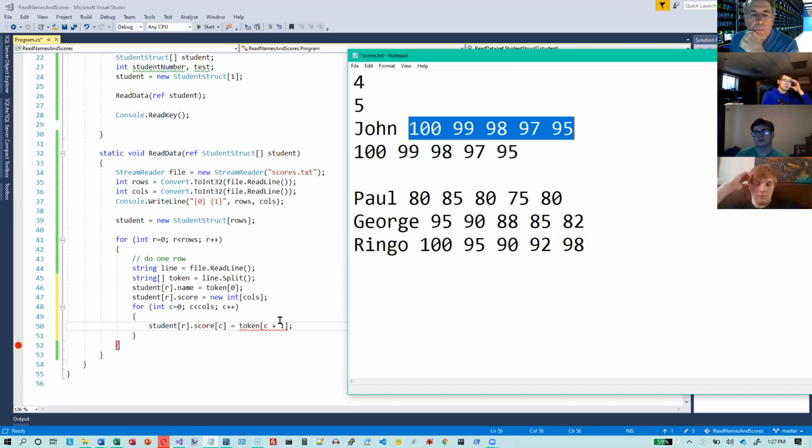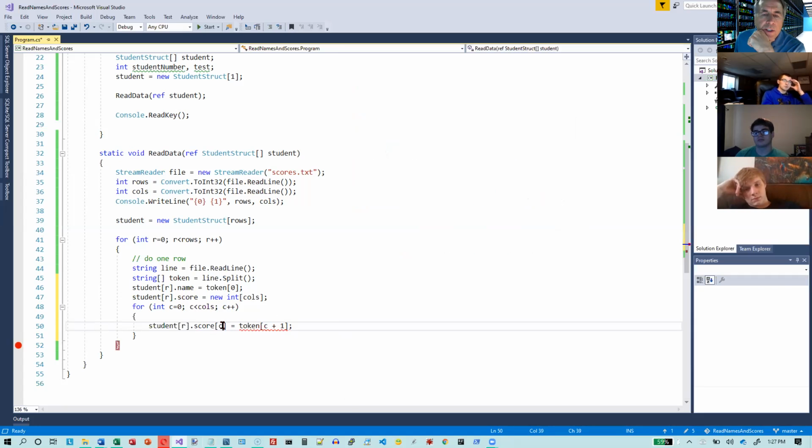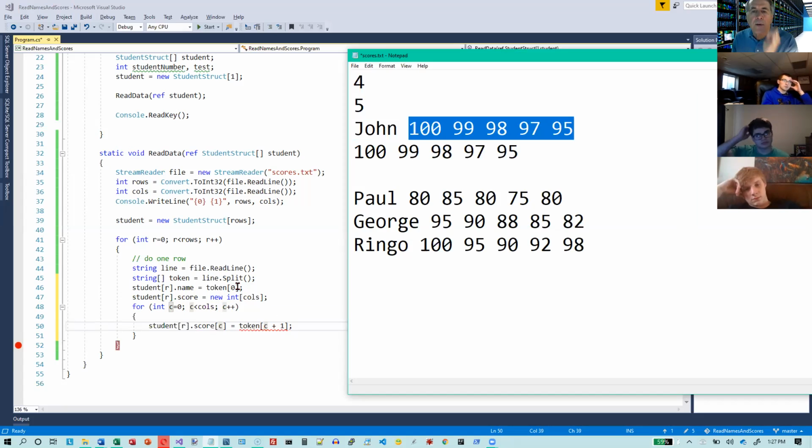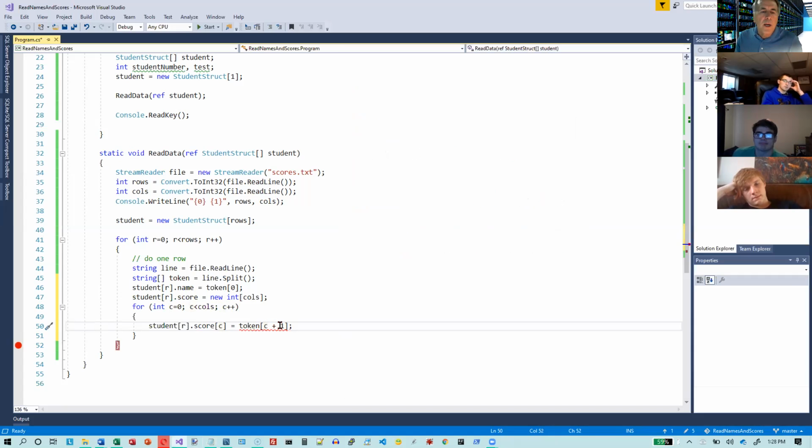Okay, so if I want to get score C, and C is 0, that's the 100. But that's location C plus 1 in my tokens array. And if I want to get the second item, that's position 1 in my score array, but it's at C plus 1 up here. So I'm going from position 1 to 0, position 2 to 1, position 3 to 2, position 4 to 3, position 5 to 4. Okay, so that's why I have to have C plus 1 here. Otherwise, I'd end up putting John in for the first score.